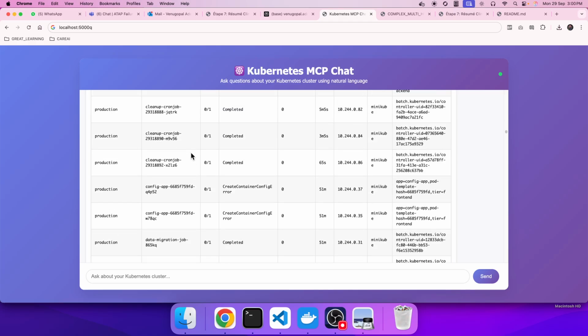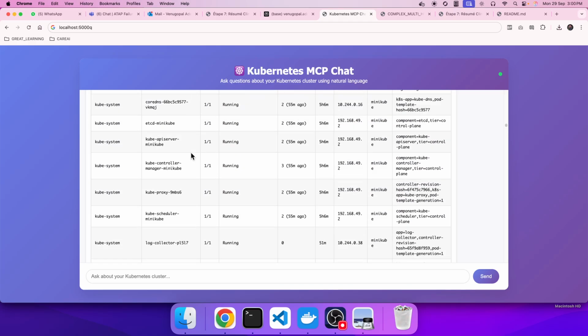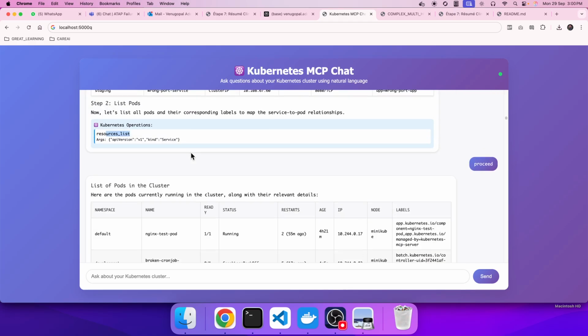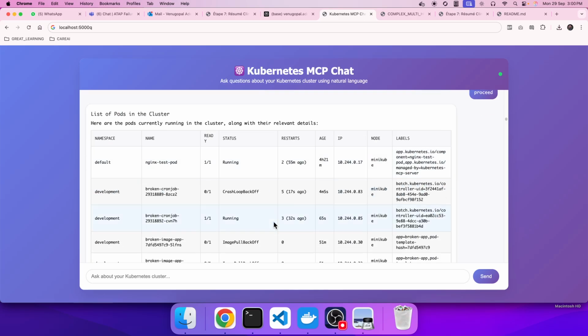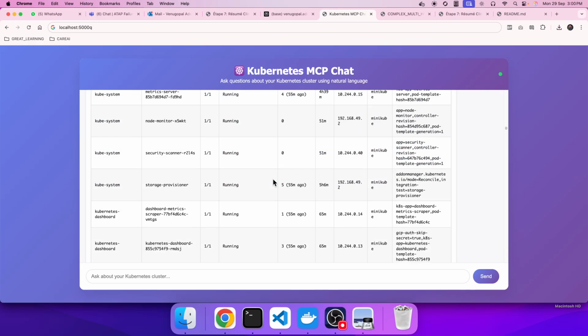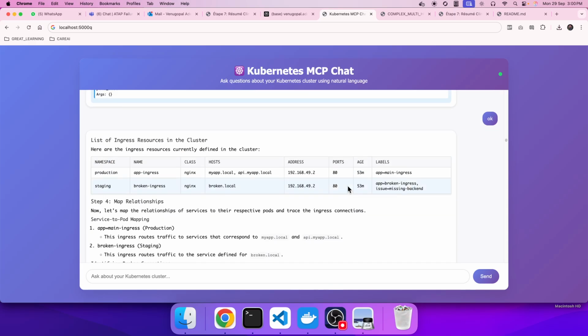Okay, so here I think it is giving the information. Here we have namespace, restart, and labels along with the relevant details. So it is not just giving the pods, it is also giving the relevant details related to the services. We also have all the IP details, etc.